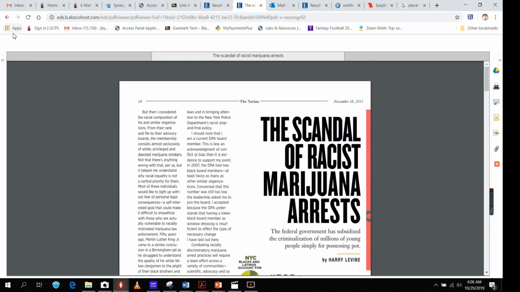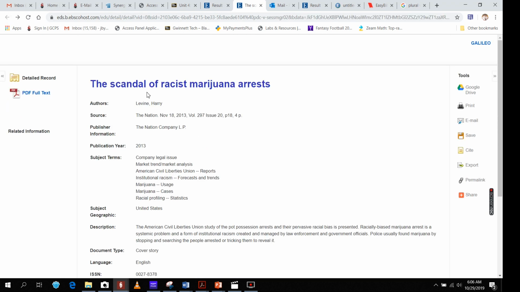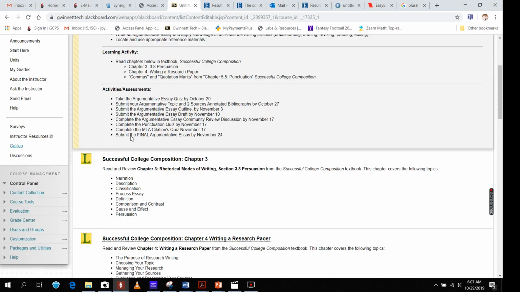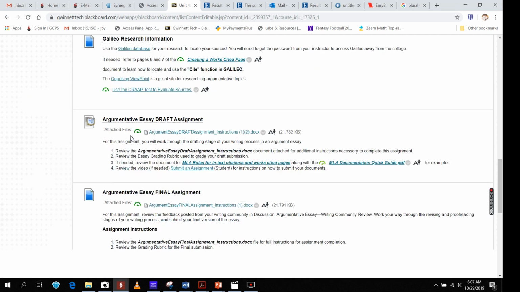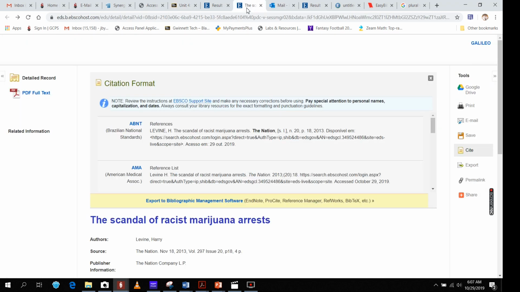Okay. Then I'll go back to this page that I clicked on, the scandal of racist marijuana arrests. If you look over here with tools, there is an icon that says cite. I click on cite. I get this citation format screen, and I can scroll down. And remember, for Unit 4 Argumentative Essay, we need a minimum of 3 credible outside sources, formatted MLA.